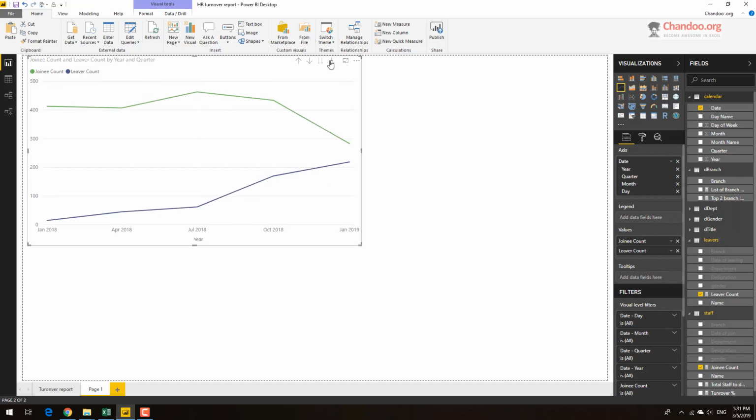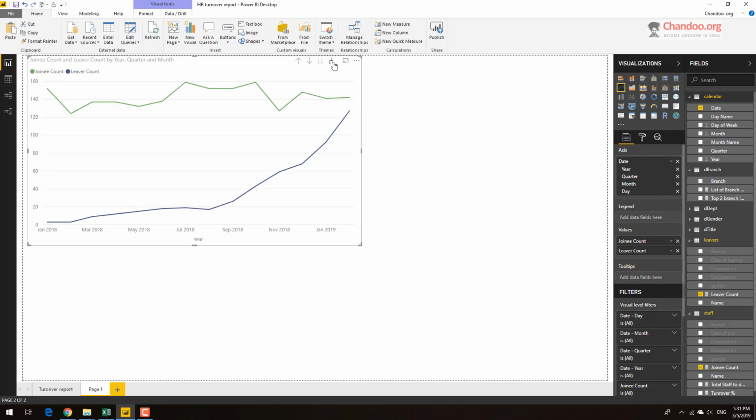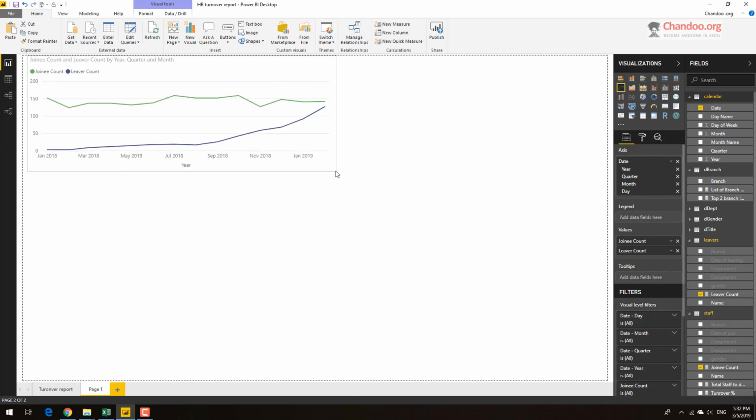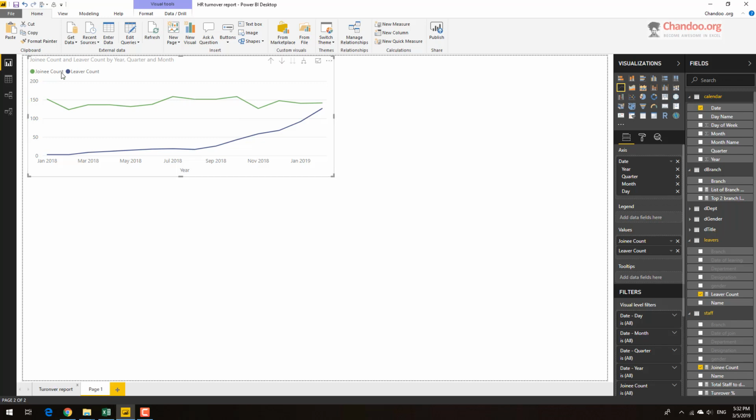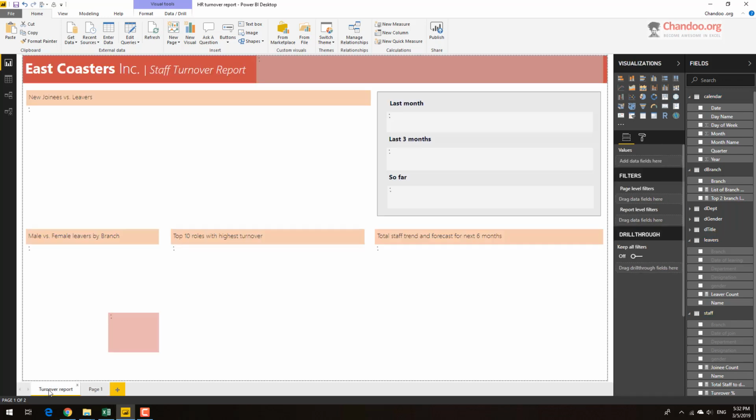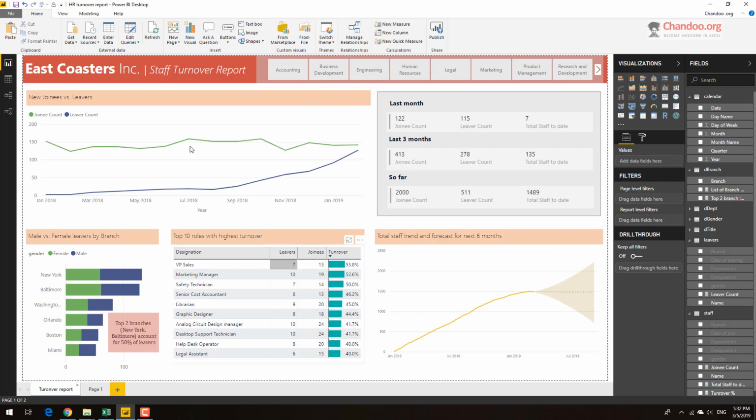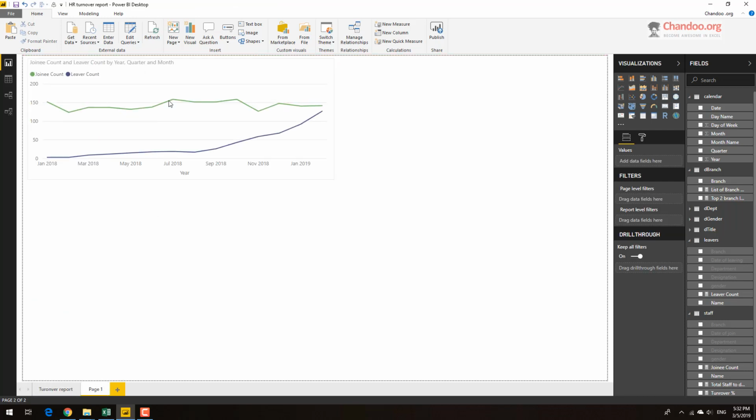So this is drilling down into quarter level, and we get into monthly level, and that's that graph, right? So this is how my trend would look. It's essentially the same graph as you see on the main page there. So we recreate that. So that's that.